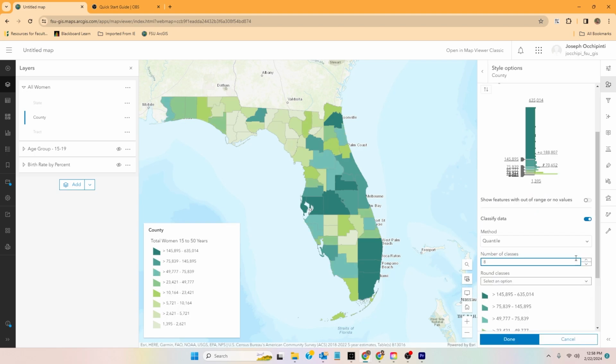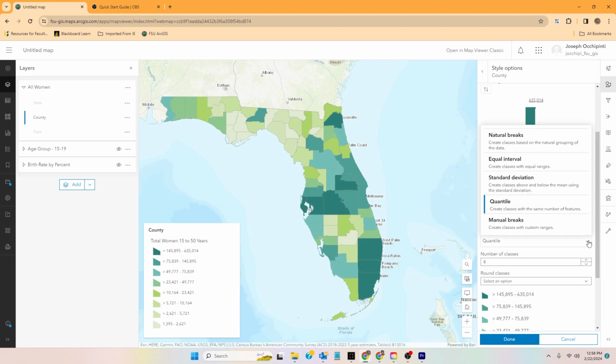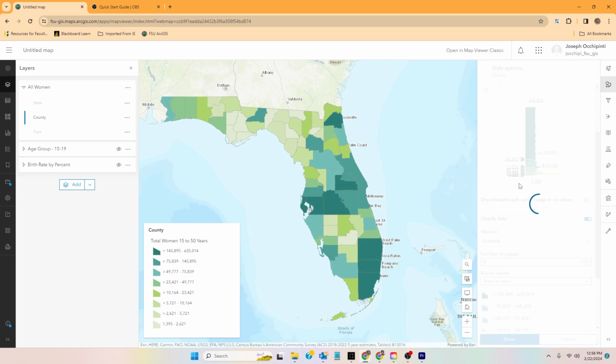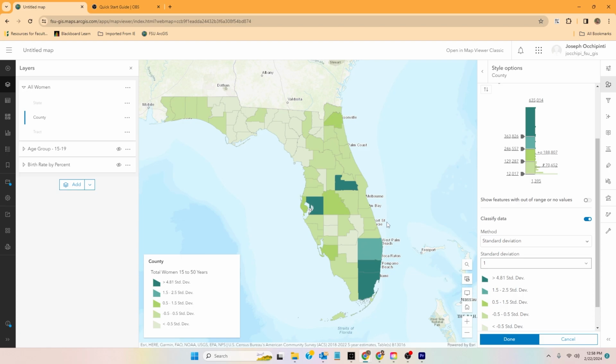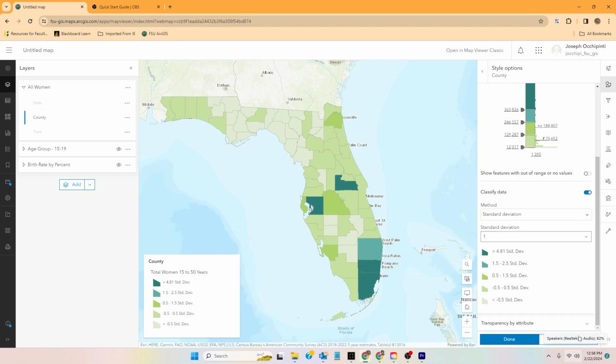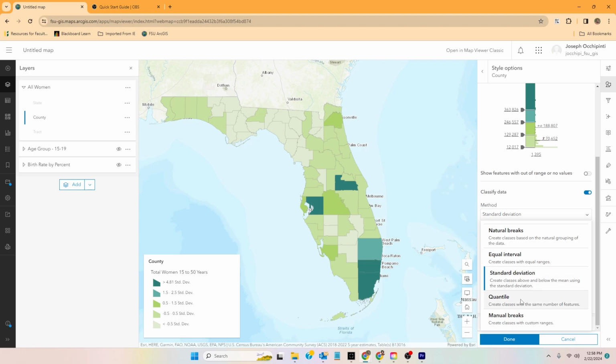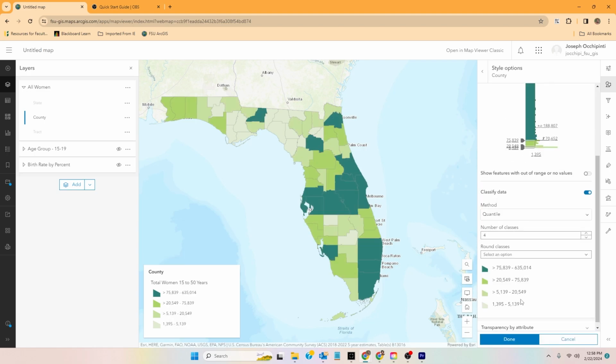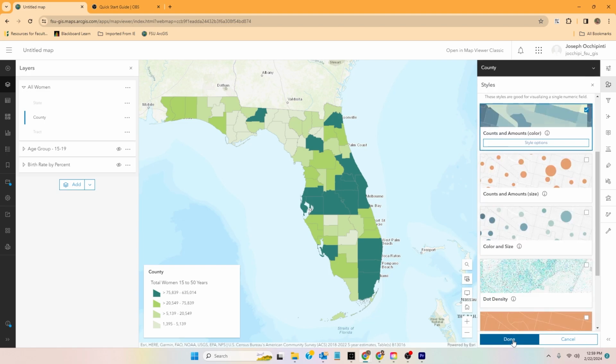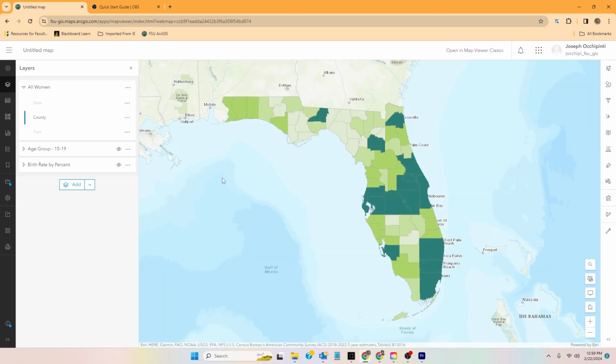So yeah, you can play with this a little bit, decide what might work. Try different ones. Choose the one that you think most accurately displays the data based on what your interest is. So let's go ahead and keep it with quantile just to keep it consistent for now. And when you're done, just hit that button. And here's your first map.